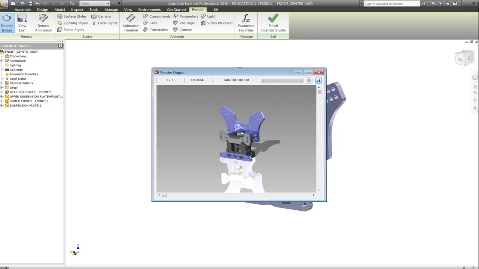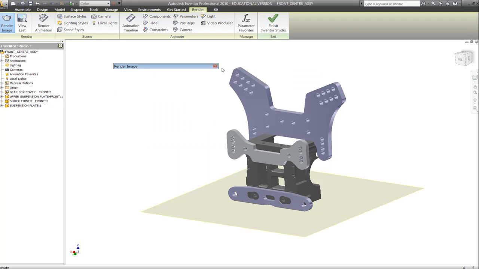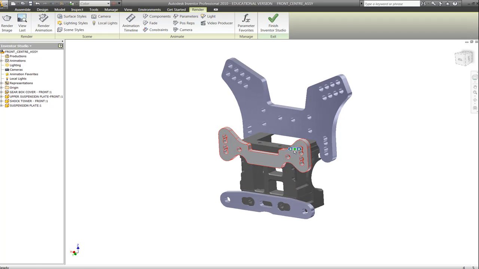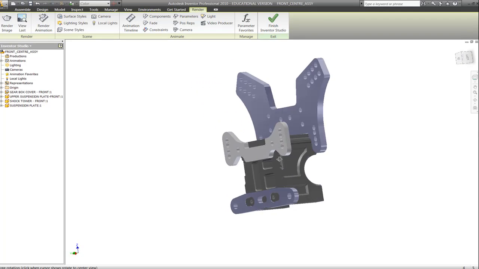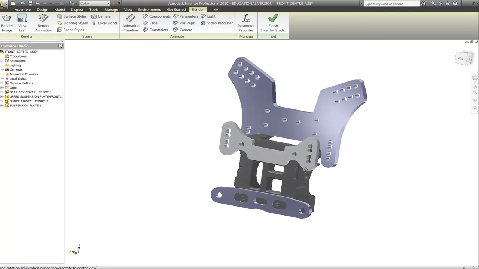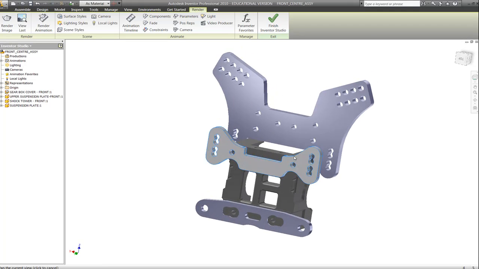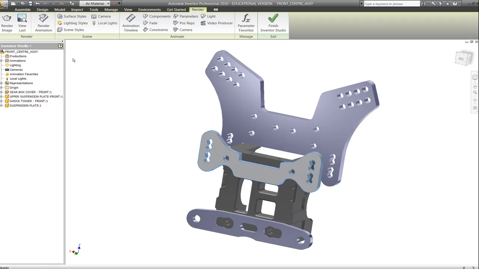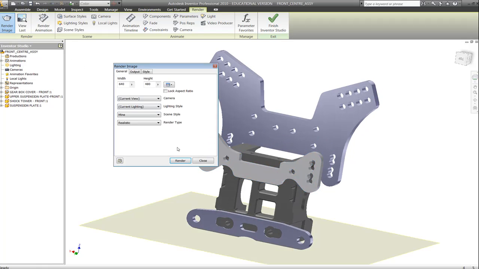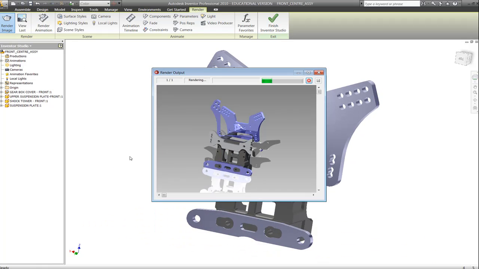I'm not particularly happy with the size or the orientation of the part there, so I'll close the dialog box, close the render image dialog box, and I'll manoeuvre this around with the orbit tool, and we'll zoom in a fraction to get a larger image. Render again, and that's an improvement. And the final thing to talk about is lighting styles.